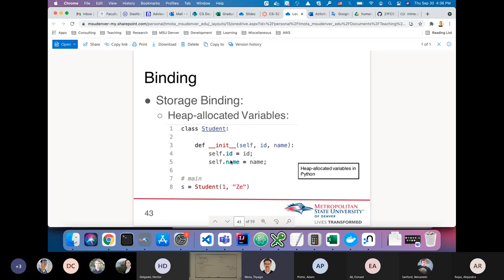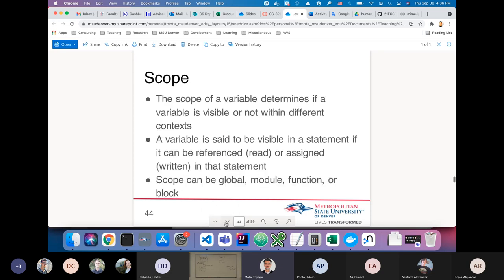This is the same using an example in Python. All right, so in Python, to define an instance variable, you prefix with self, right? So self.id and self.name, those are instance variables. So it's the same example written in Python.